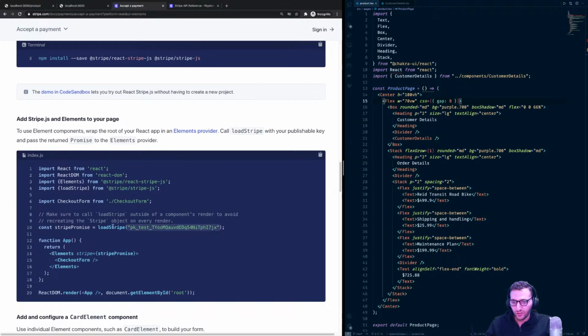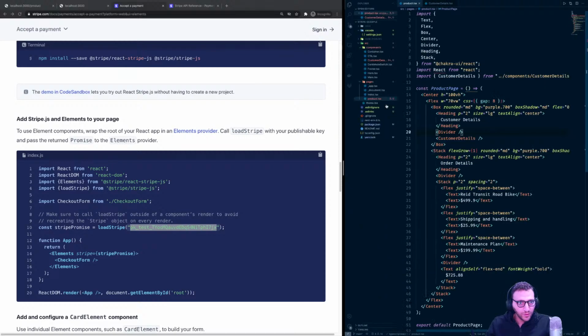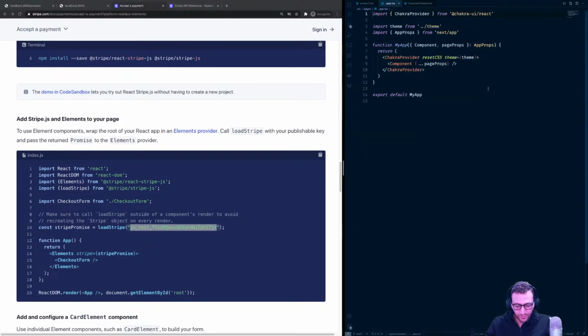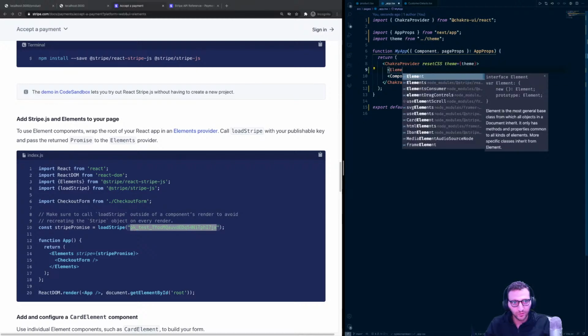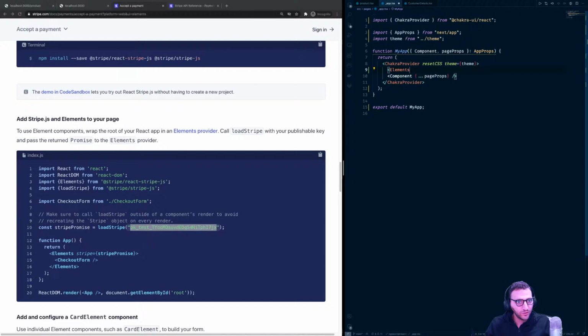So yes, this is basically simple. We're going to copy this. I don't know if I'm allowed to use this, but screw it, we can use it. What we're going to do is wrap this inside of the underscore app here. Clean that up. Awesome. And then what we will have here is simply called elements, elements from Stripe.